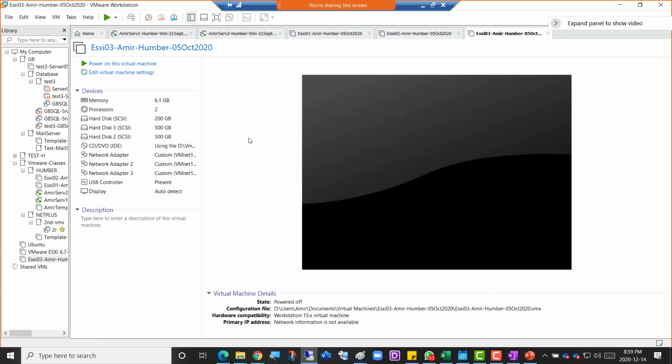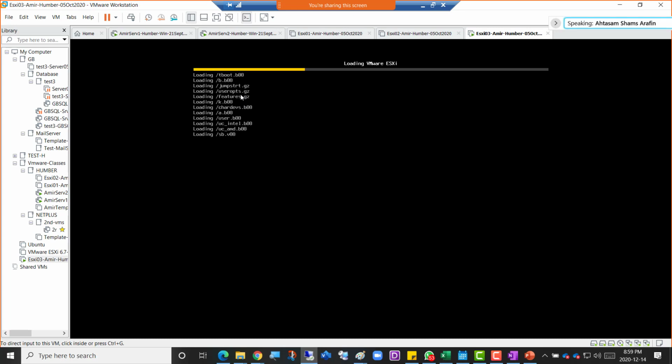Okay guys, so for ESXi3, we still need to add it, so I'm only going to start ESXi3 because we need to add this in vCenter.